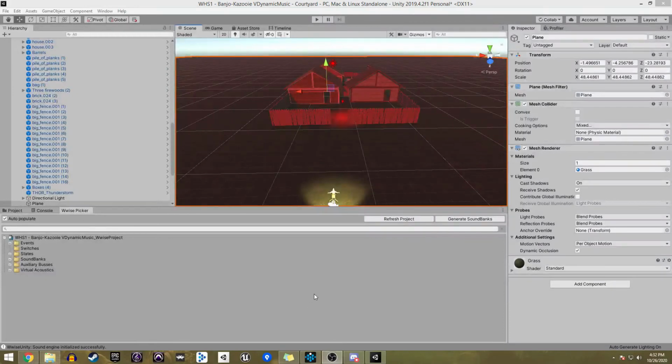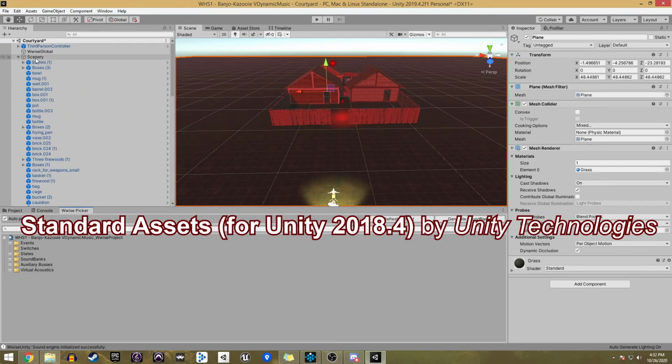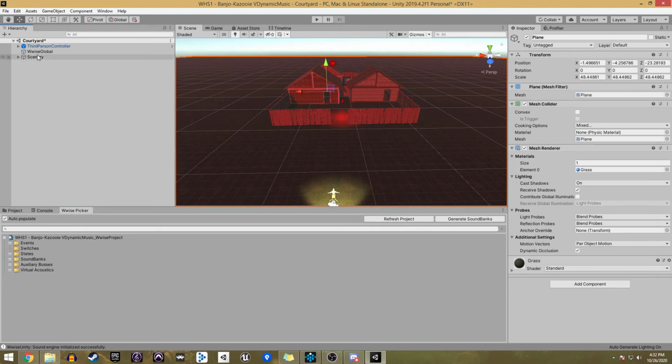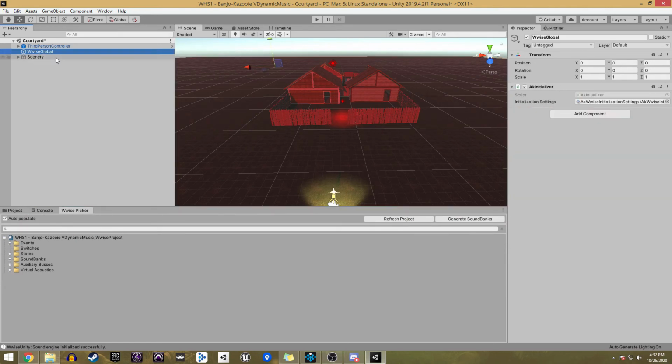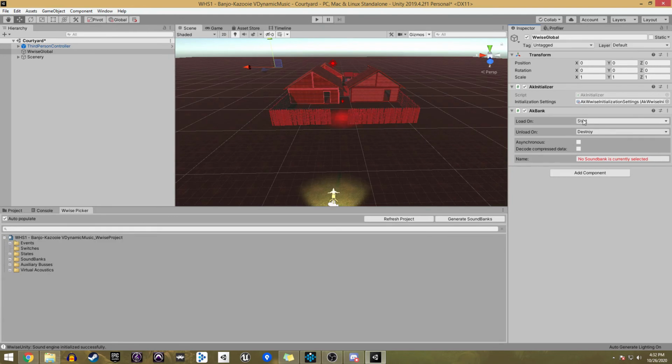Here's our Unity map. I used the Mega Fantasy Props pack for the house assets and the standard assets for Unity 2018.4 for the third-person controller. Now we'll implement our Wwise assets. First, we need to make sure our bank gets loaded onto the project. Go into the Wwise global object and add an AK bank. Change the load on to awake and have it start the main sound bank.